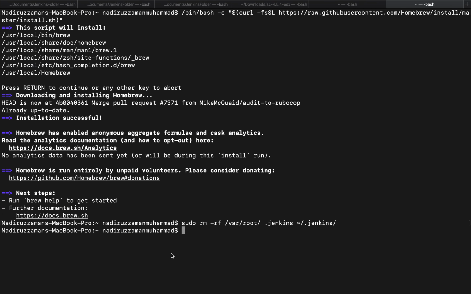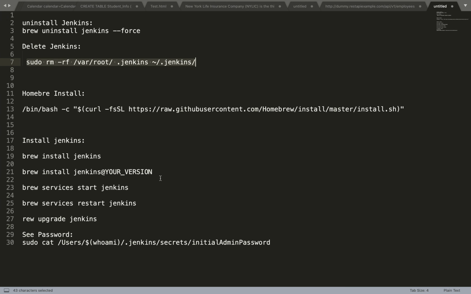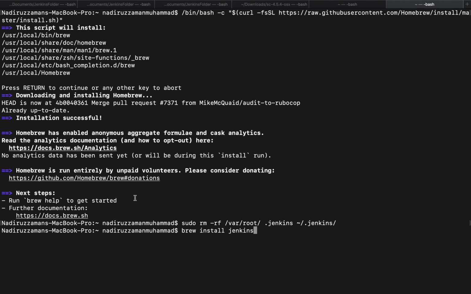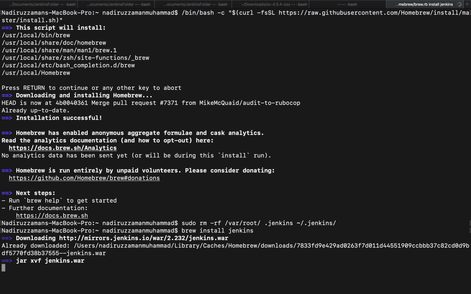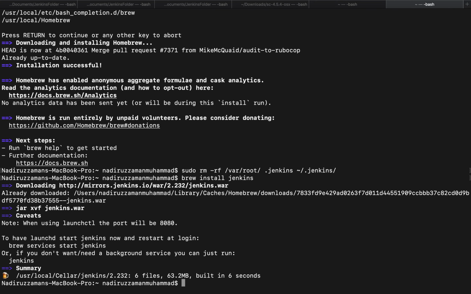Now install Jenkins. There is a very simple command for that. I'm going to say brew install jenkins. This command: brew install jenkins. Enter. It will install Jenkins. Okay, so now my Jenkins is already installed.